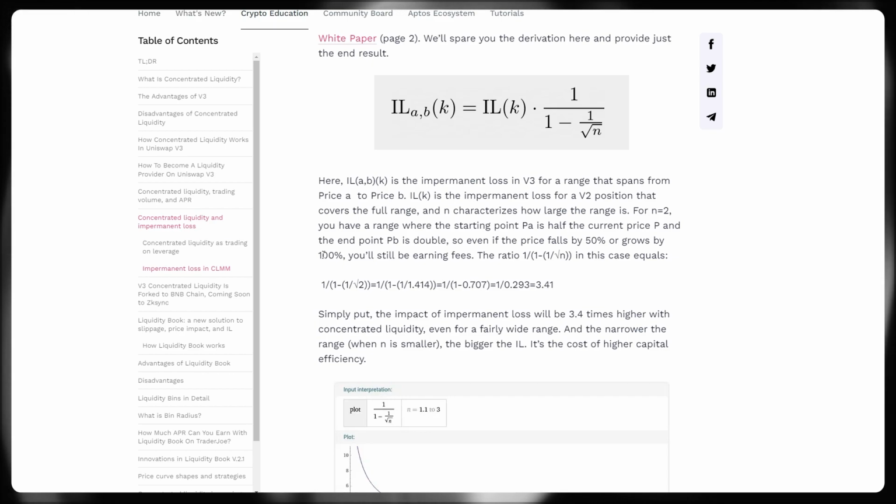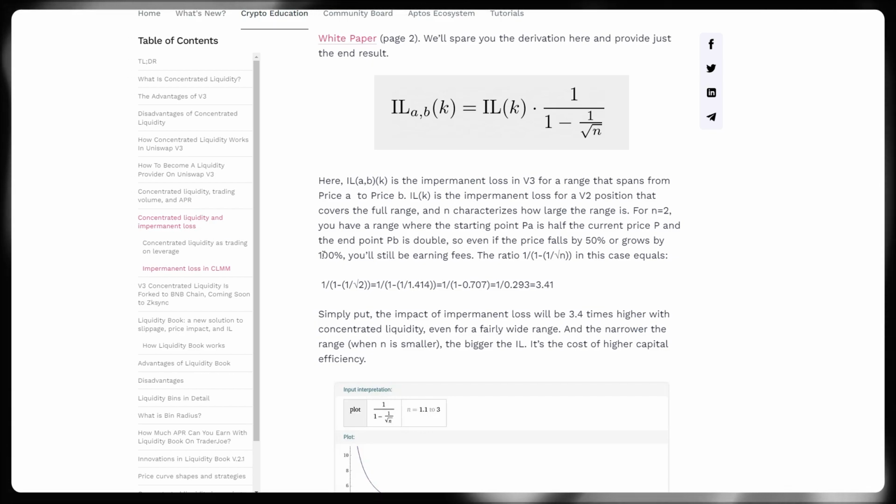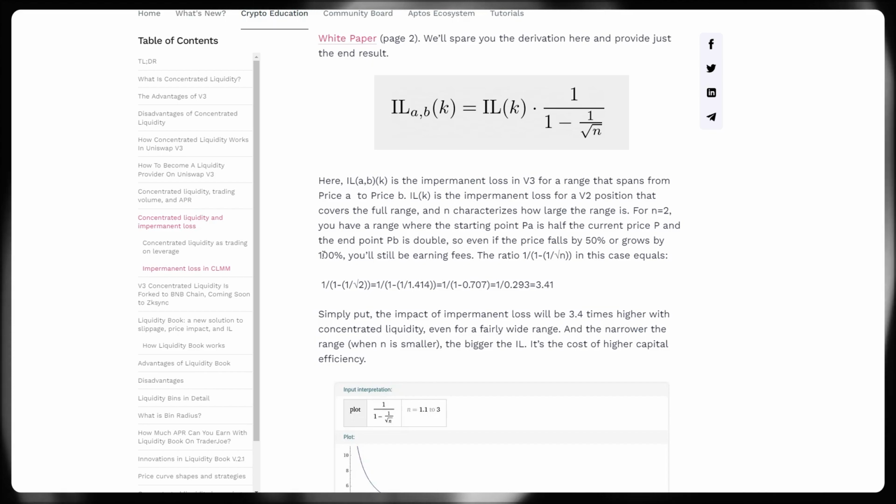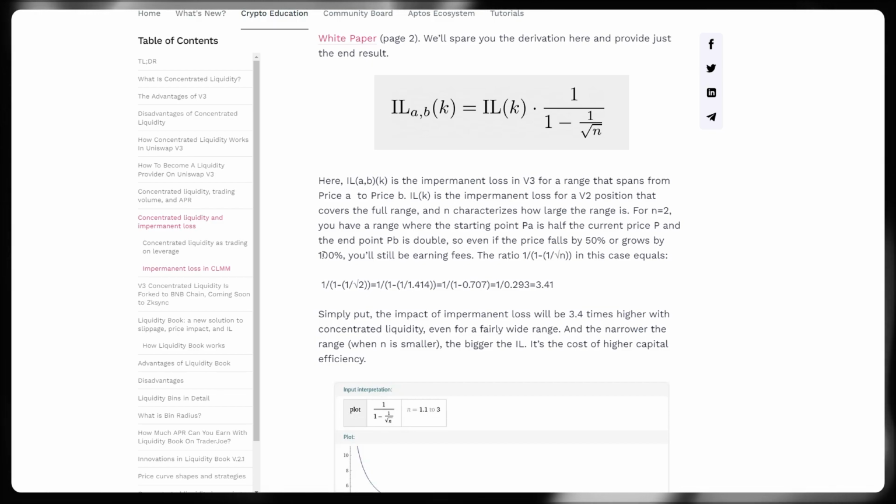So you end up with 5, 10, and say 20 for your effective liquidity provisional range. So if the price falls by 50% or grows by 100%, you'll still be earning fees across that range. You're setting the range to effectively earn those particular fees. But simply put, the impact of impermanent loss is probably higher with concentrated liquidity, even for a fairly wide range.